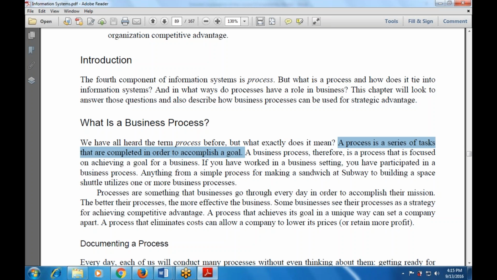Processes are something that businesses go through every day in order to accomplish their mission. In order to fulfill their missions and achieve their targets, processes are going on within the business each and every day. The better their processes, the more effective the business.